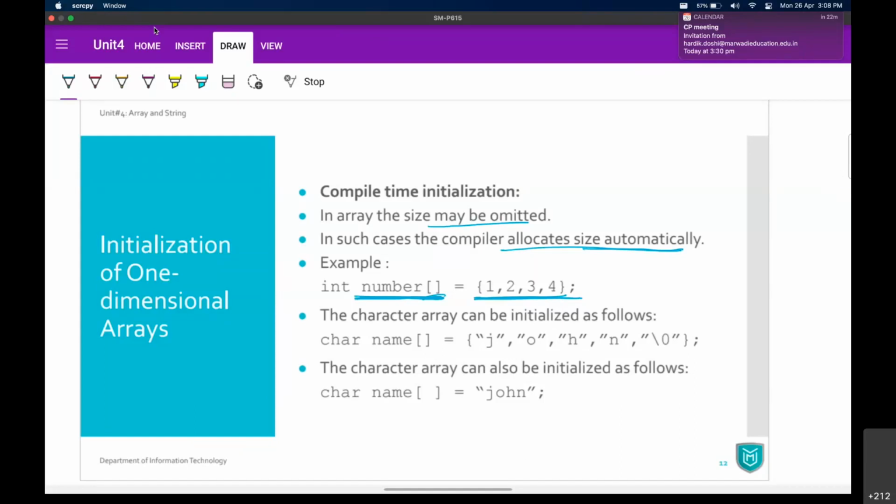If you are pretty much sure that you are going to require only these many elements, then you can omit the size. Other examples: suppose you have to define a character array, then you can have char array name, omit the size, but you define all those characters one by one. Okay. Now character array is nothing but string. So you can write the same character array in this way also.